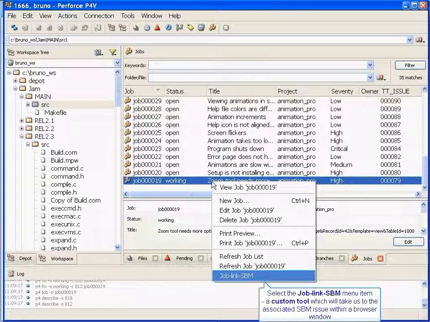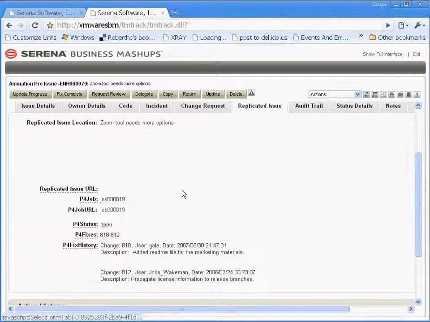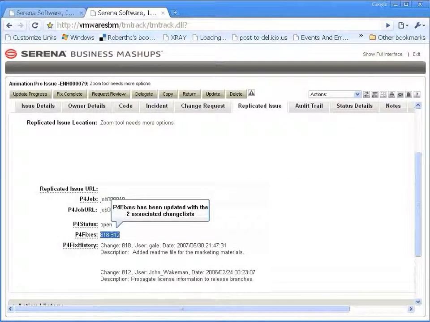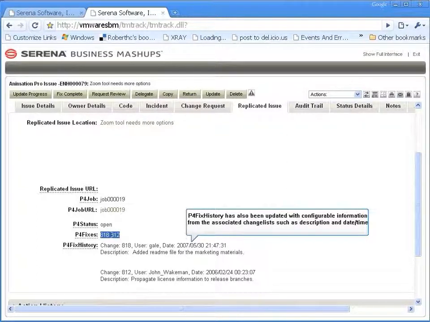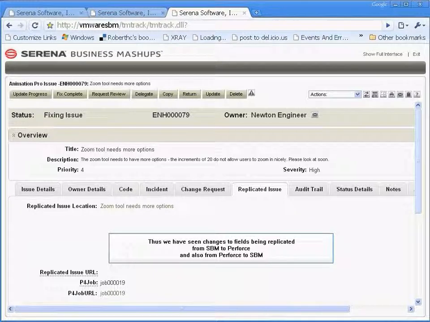You'll notice here that we have updated fields such as P4 fixes reflecting the two changes that were associated with the job in Perforce. And similarly, certain elements of the change descriptions are replicated to P4 fix history. So that's showing replication from Business Mashups into Perforce and then back to Business Mashups.